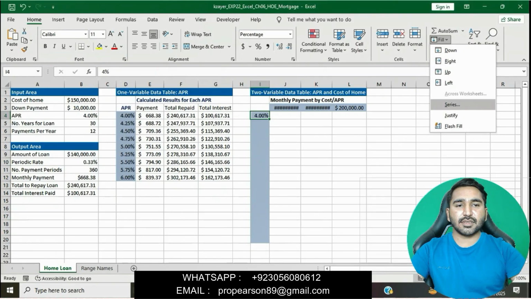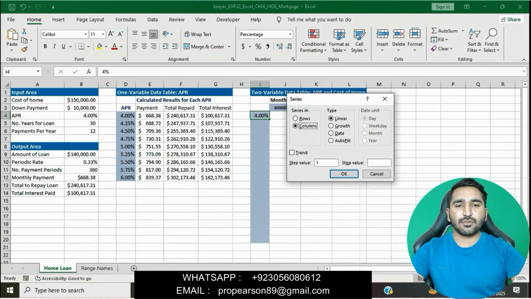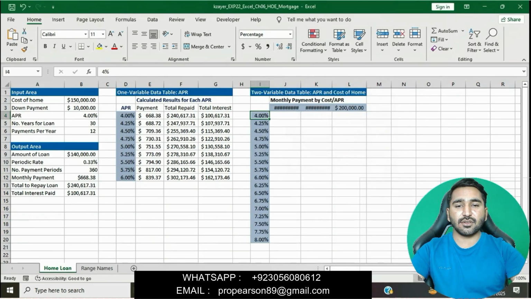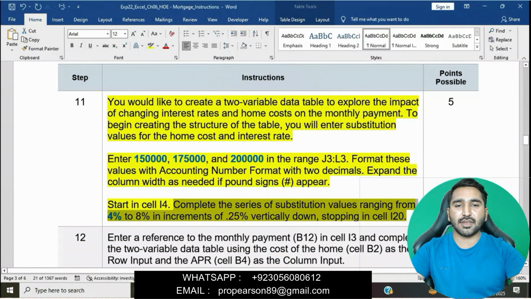Go to Fill, Series, click on Series and then go to Columns, click on Columns, and then the step value is 0.25% and the stop value is 8%. Then we would simply click on OK. This is good. Now you can see on my PC screen I have done this question very well.